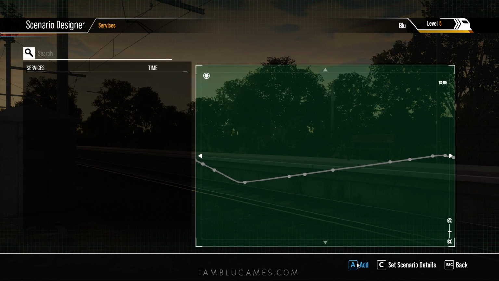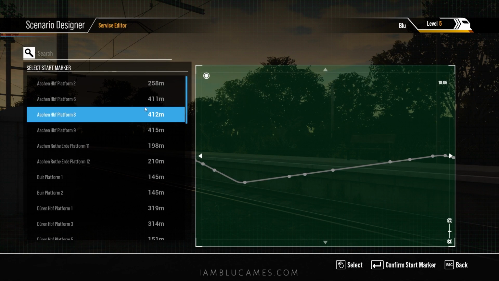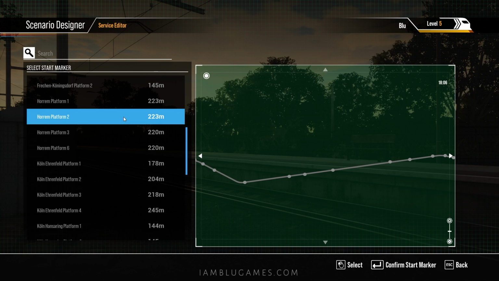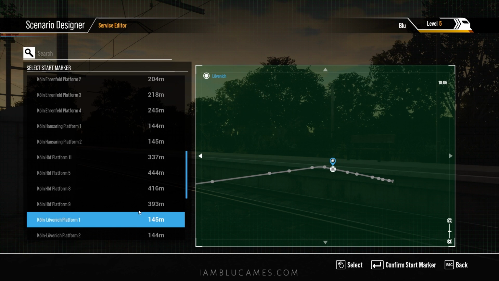So confirm. And now at the bottom of our screen, we're going to see our map on the right. And this is our entire route from start to finish going each way. And then have our services on the left, which is empty. Let's go ahead and click on Add on the bottom right. And now we'll see these are all of the different stations that we can start at. As you click through them, it will actually show you them on the map.